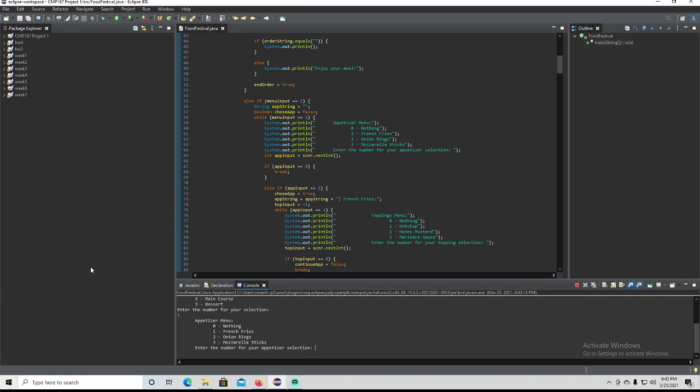Right here as a little test, I'm going to put 0, and I'm also going to type in 0 again. So right here it's going to present me with my order. It's not going to present anything even though I did choose to go into the appetizer menu, because there would be no point to show that I've chosen the appetizer menu but have no appetizer to present because I haven't chosen it. So it's going to present this message right here.